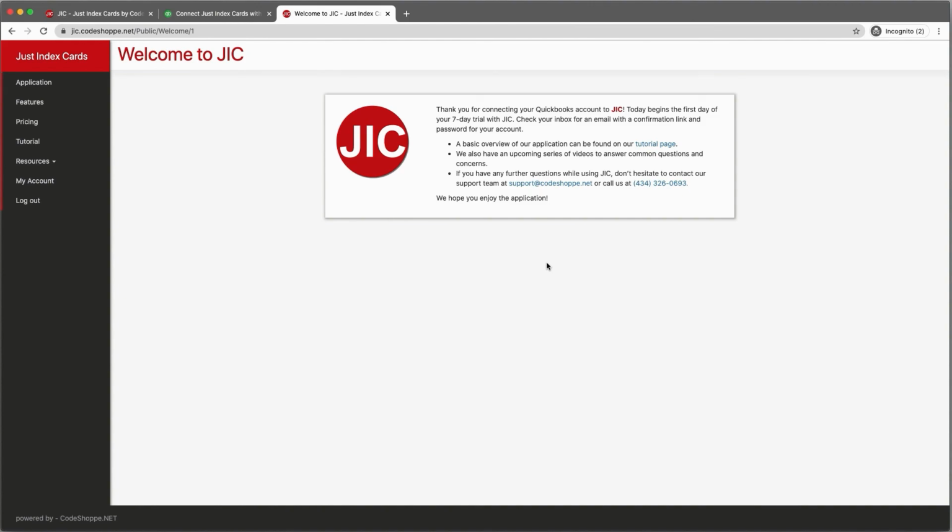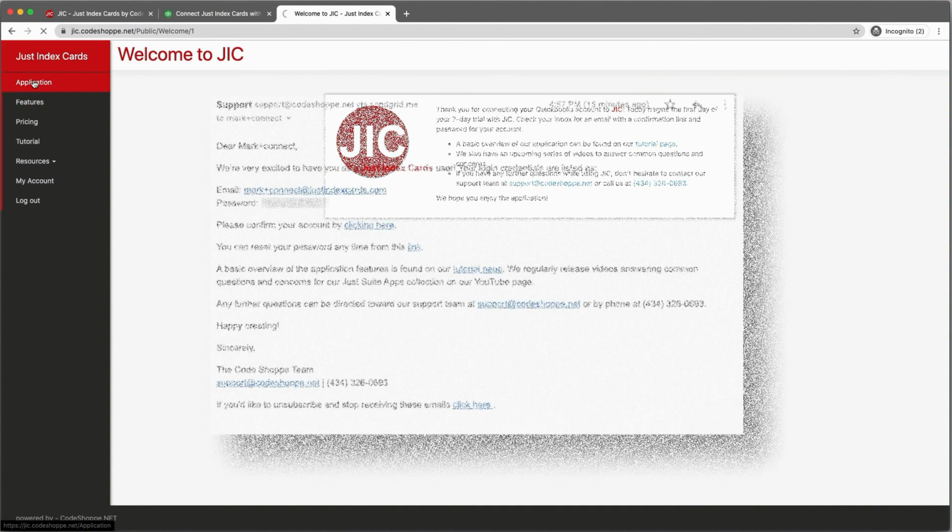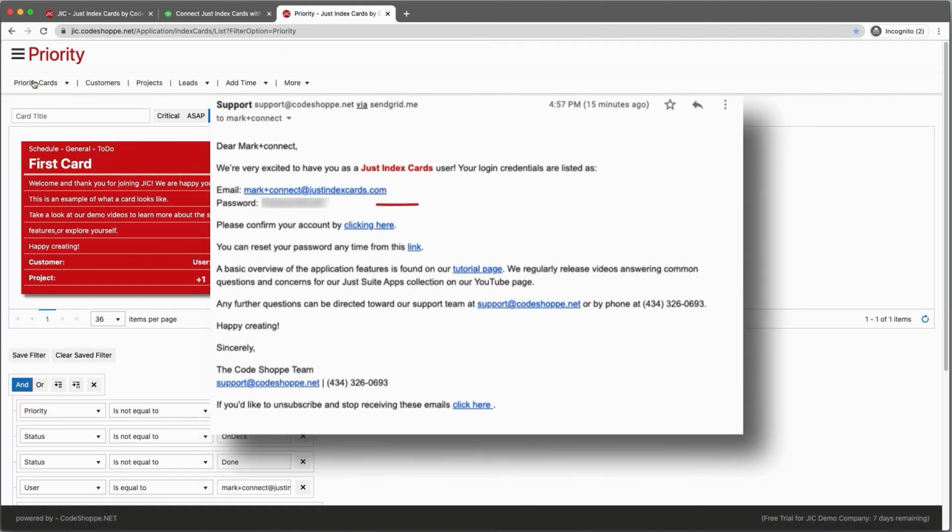You will receive an email welcoming you to JIC, informing you of your starting password and a link to confirm your email. Please take a moment to confirm your email address. Confirming your email address enables the Forgot Password feature.